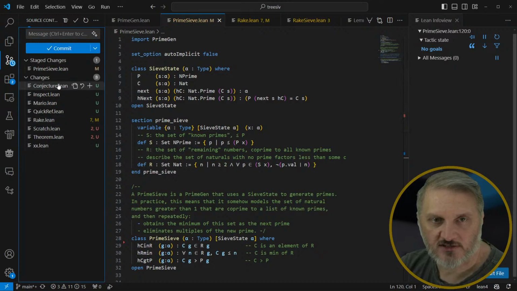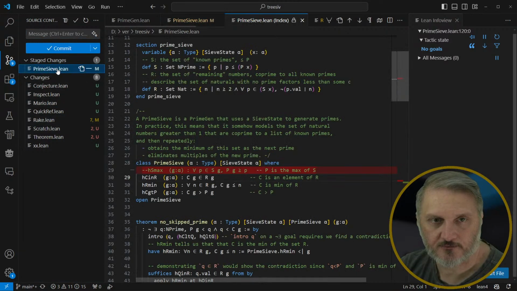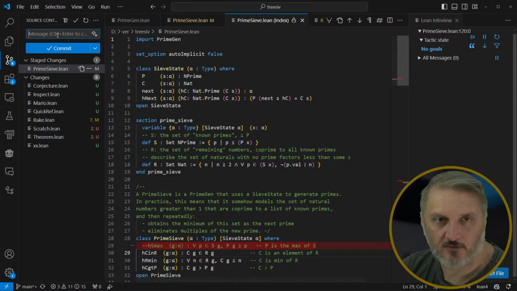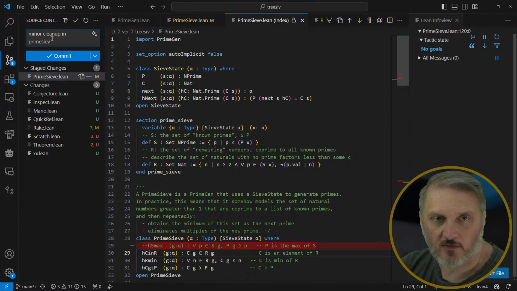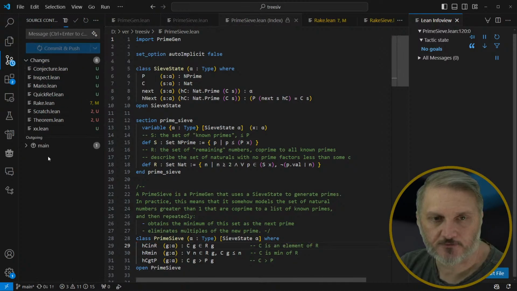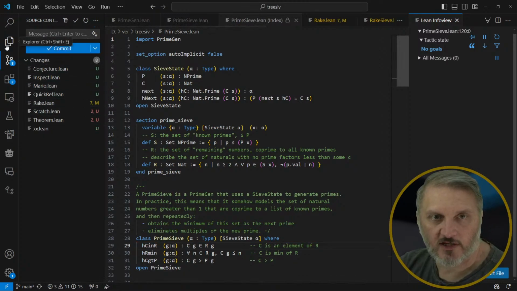What did I change? Just that one line, I think. Oh, and I removed a comment. Minor cleanups in PrimeSieve. Okay, so.